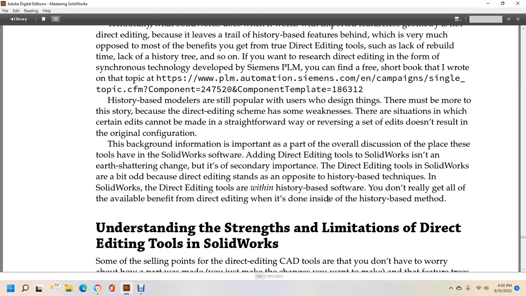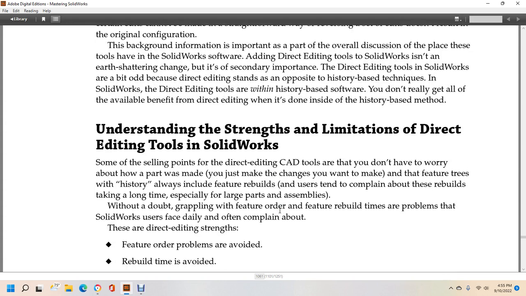Okay, understanding the strengths and limitations of direct editing tools and software. One selling point of direct editing CAD tools is that you don't have to worry about how the parts were made. You just make the changes you want to make. The feature tree, with its history, always includes feature rebuilds, and users tend to complain about rebuilds taking a long time, especially with large parts and assemblies.